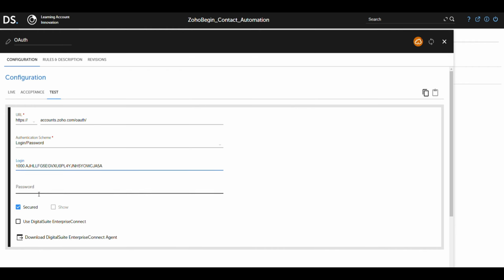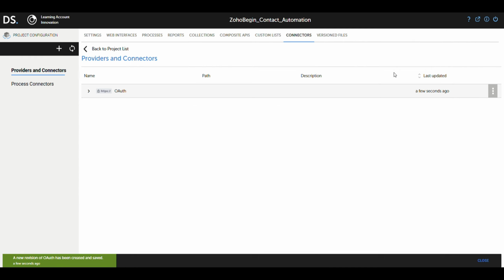In the Login field, input your client ID from ZOHO Bigin. In the Password field, enter your client secret from ZOHO Bigin. These credentials are necessary to establish a secure connection with ZOHO's API. Ensure the authentication scheme is set to login password, as this method utilizes the client ID and client secret. By completing these steps, you've successfully configured the provider to communicate securely with ZOHO Bigin via OAuth.